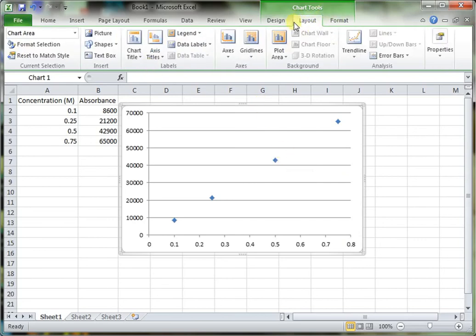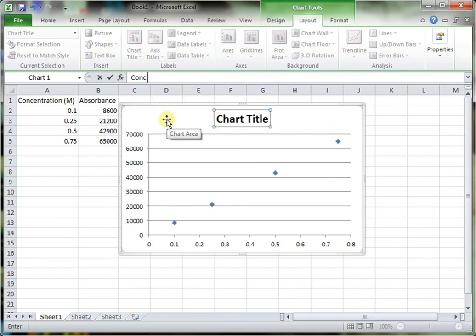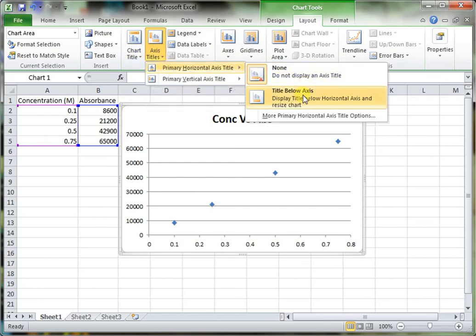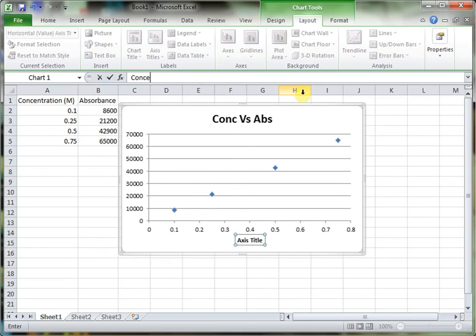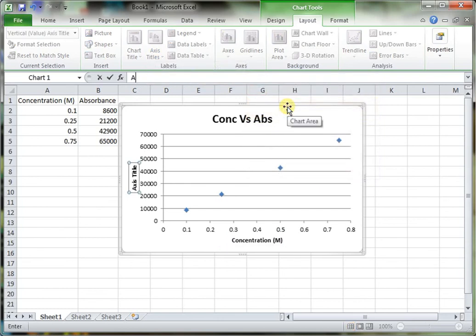Now we're going to add our, so I clicked over here on layout. I'm going to give the chart a title. So I'm going to just call this something like concentration versus absorbance. Now I'm going to click on axis titles, and the horizontal axis is concentration in terms of molarity, and my vertical axis is absorbance.